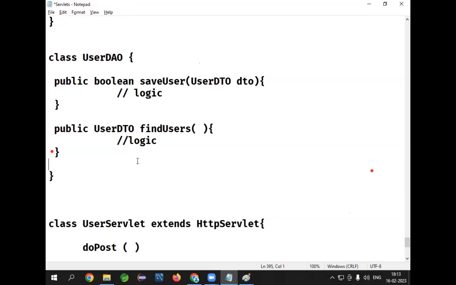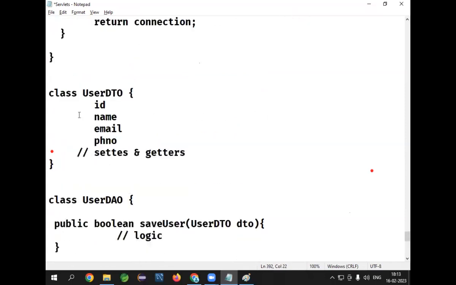That's why what am I doing? Collection. If I take a collection, what is the advantage? Any number of records I can store. Today 10 records, after 1 month 30 records or 100 records, I can store into my collection. Okay. Now I am taking a DTO class: ID, name, email, phone number. For all these variables, we need to write setters and getters to set the data and get the data.